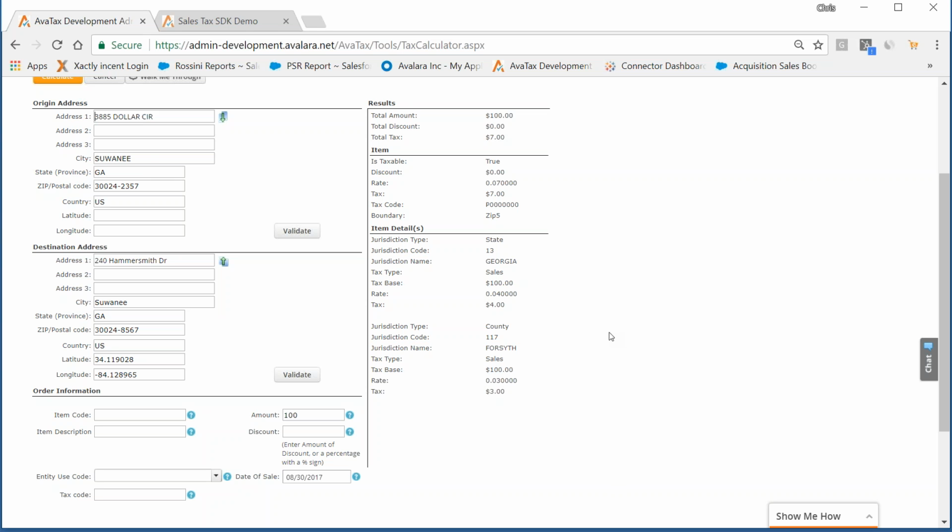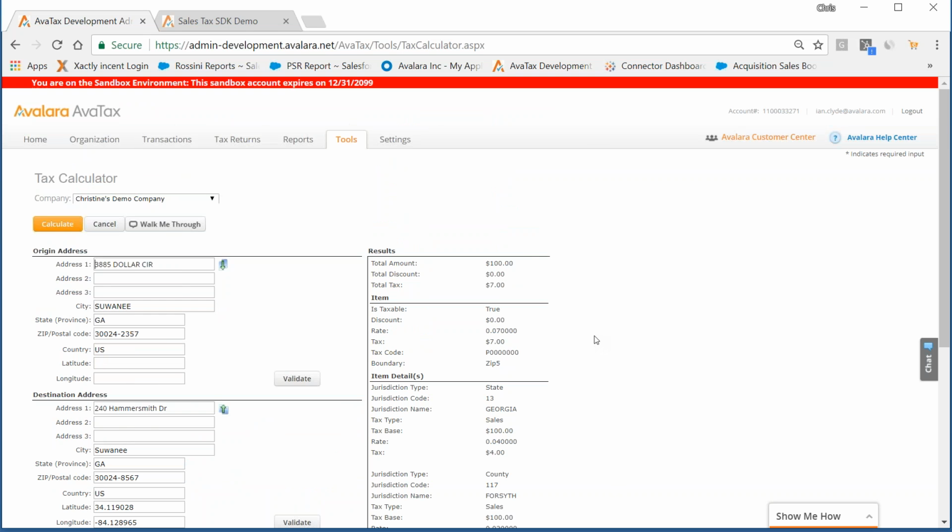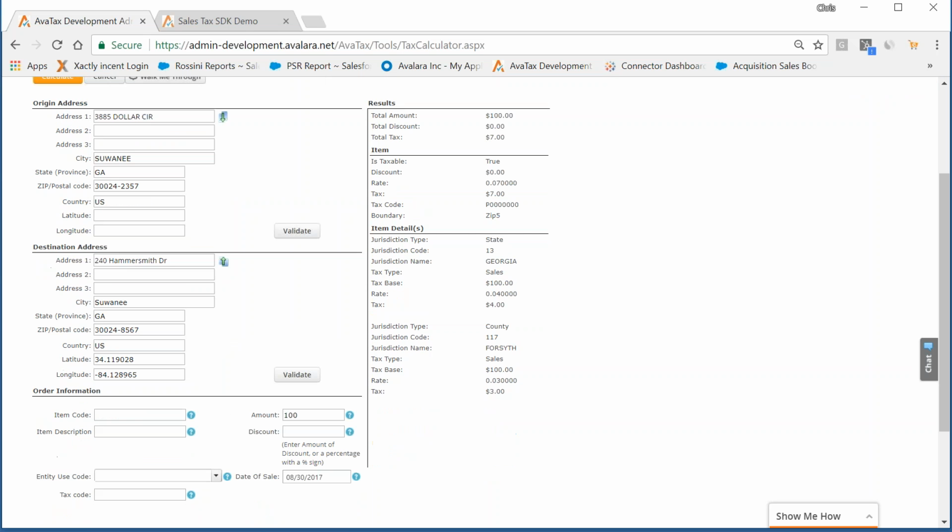Okay? Tools, basic tax calculator, Christine's Demo Company, 30024 first, 240 Hammersmith Drive second. I've just shown them what this tax engine can do in 4 clicks. Follow? If they sell services, if they sell anything outside of tangible personal property, do yourself a favor, go to the Avalara Help Center, look for the tax code, and put it in right there. You can show a demo of Avalara and never leave the screen.